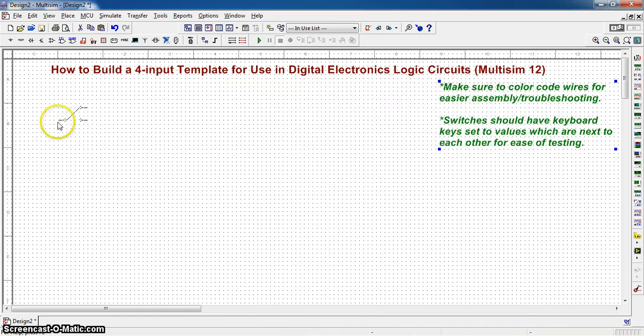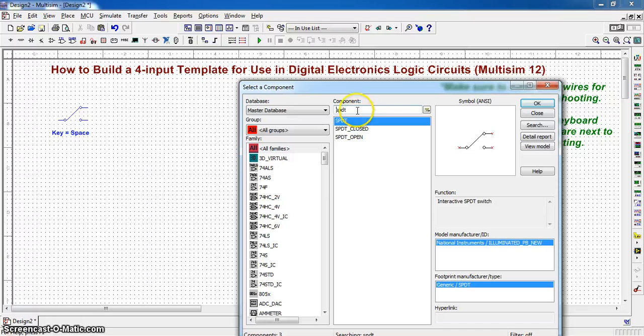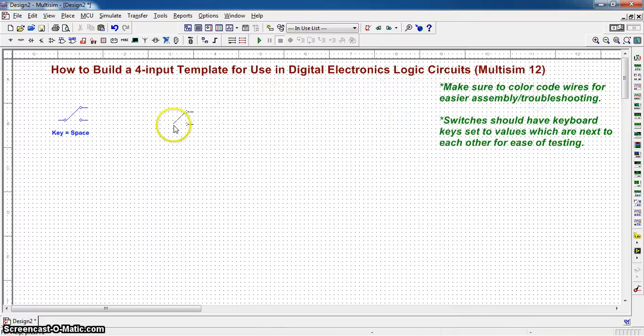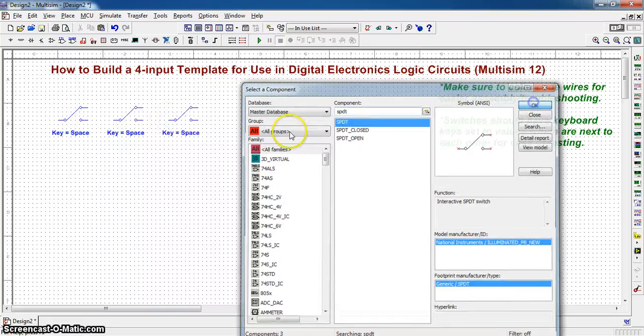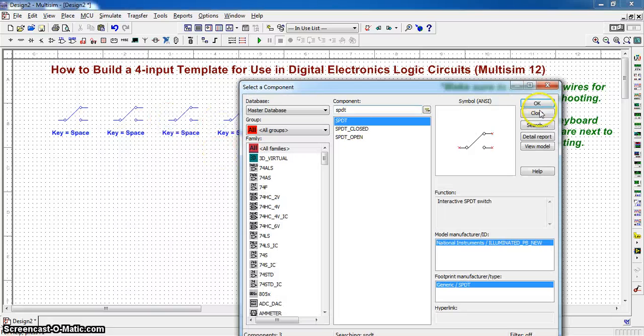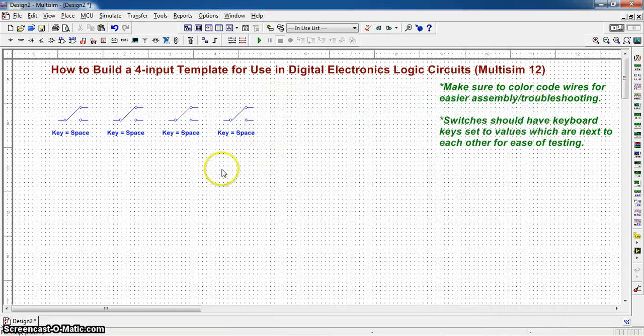And we're going to make a 4-input template. Each switch represents one input, so I'm going to do this 3 more times. Now, I have my 4 switches, and that's great. So I'm actually going to close this out for a moment and show you how to proceed. The 4 switches that are here represent each of the inputs. However, each of these switches need to utilize each of the 2 values here that we're going to use as inputs, and we're going to face those upward.